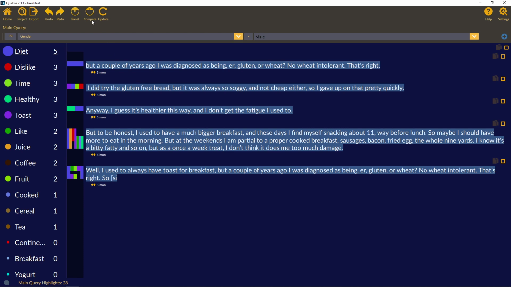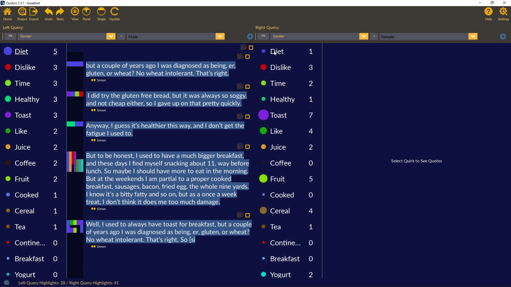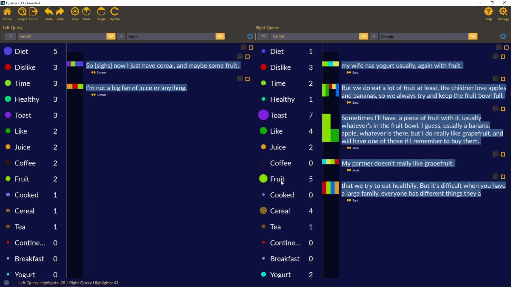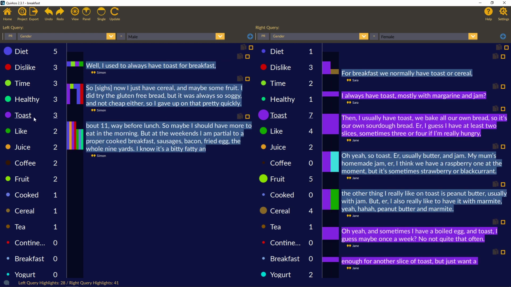But we can also split this screen in half with the comparison view, and then we can run two queries side by side. So we might want to have gender equals male on the left and gender equals female on the right. And it's then interesting to see, okay, so men are talking about dieting a lot more than women. Women are talking about fruit a lot more than the men. And toast. So the women are talking about toast a lot more than the men.